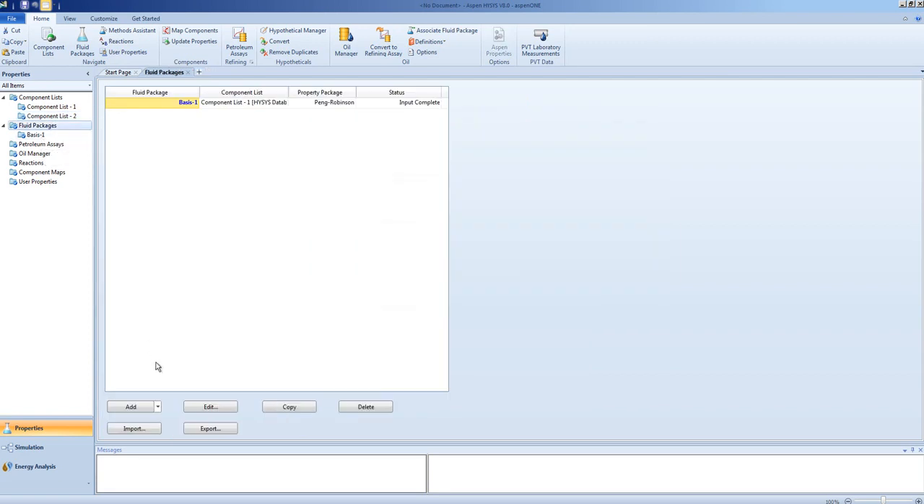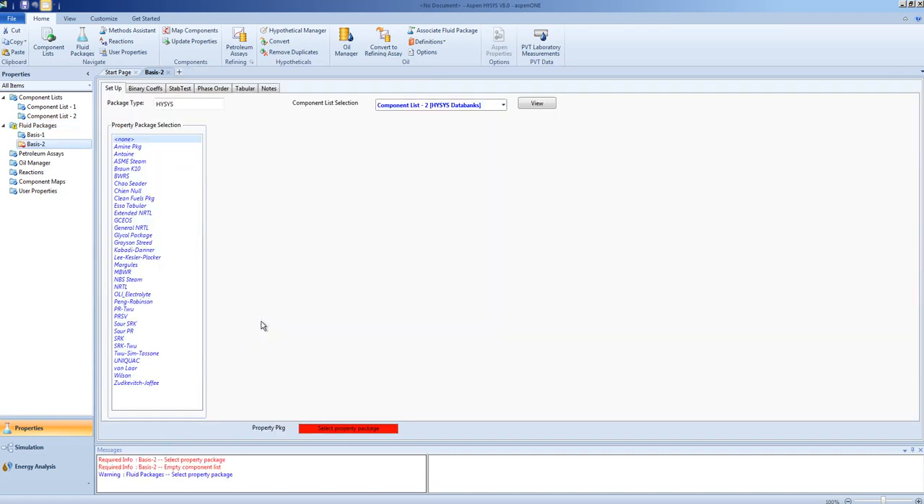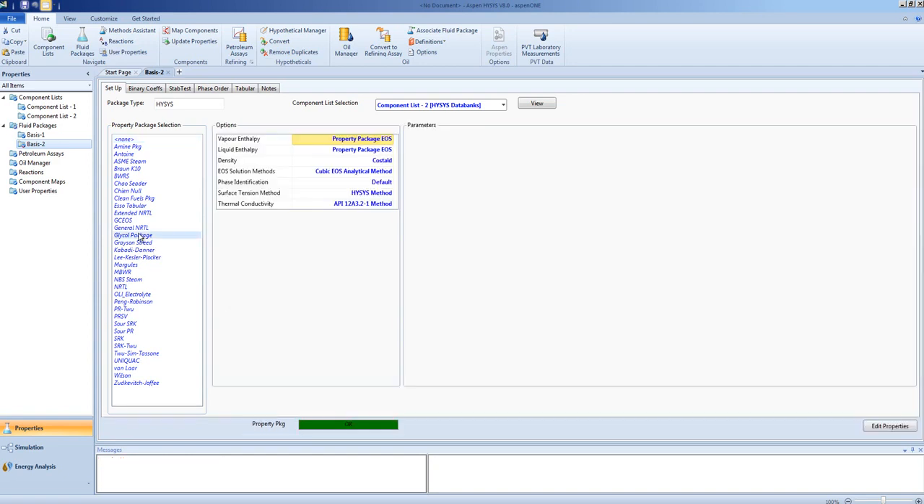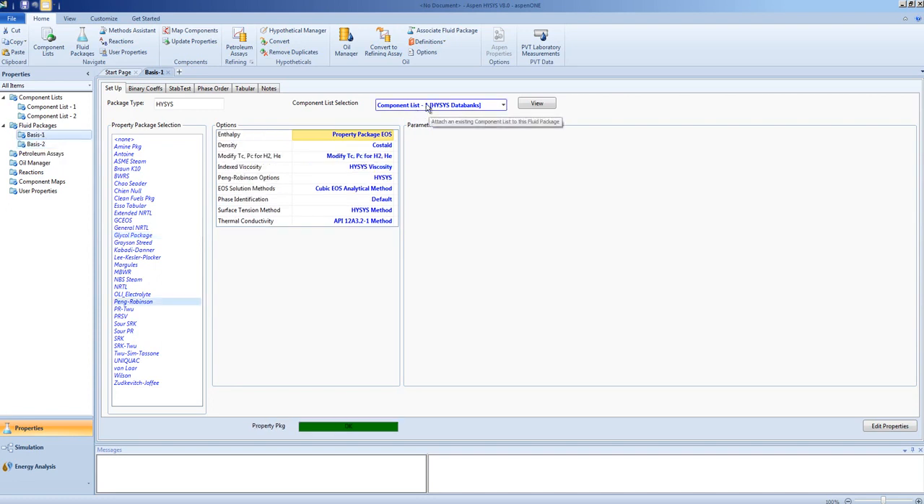And as such, we add a property package that will be best suited to handling the glycol. In this case, the glycol package. You specify which component list the property package is associated with. Component list 2 for basis 2. Component list 1 for basis 1. In the next video, we will enter the flowsheeting environment and we will look at the different unit operations that can be found there.